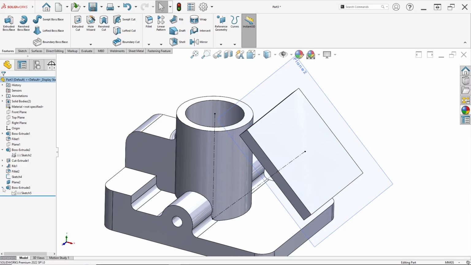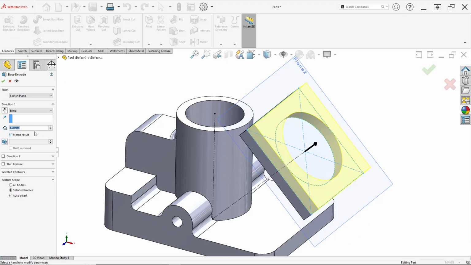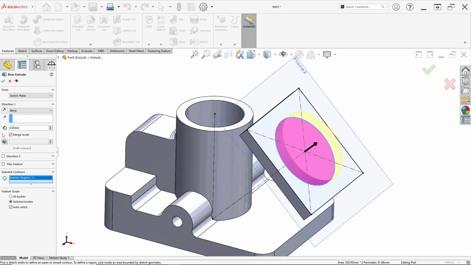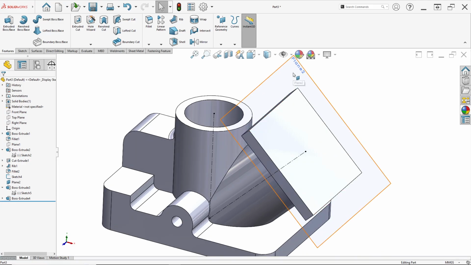Then we can do so again for sketch 5 and click extrude boss or base. For selected contour, we can clear selection and just click this circle or this sketch. We can change the direction to up to body. Just click this body, this surface, like this, and just click OK. We can hide this plane. Right click and click hide.